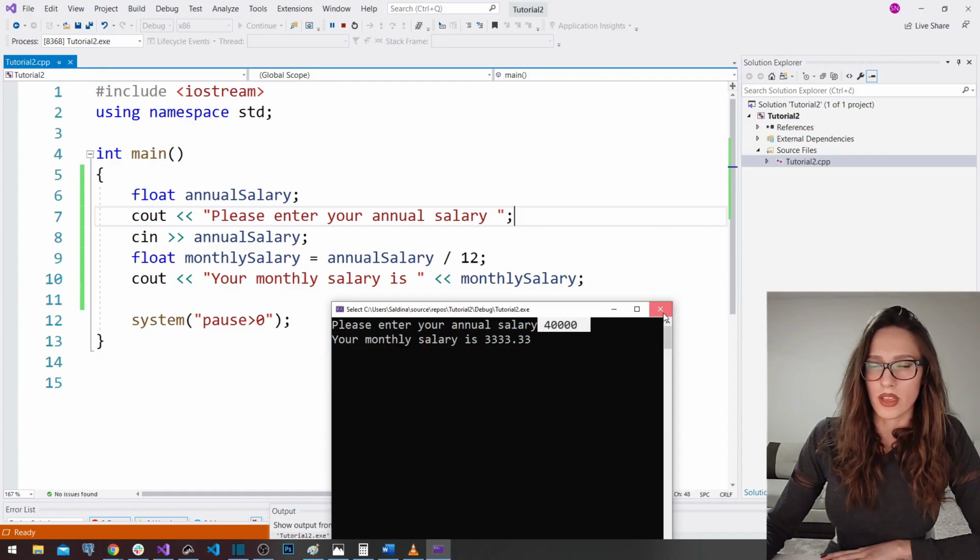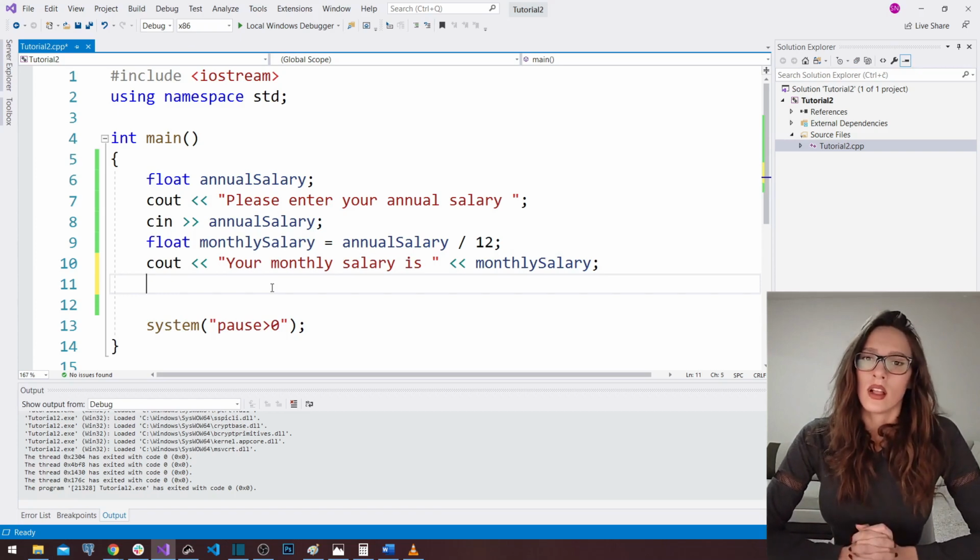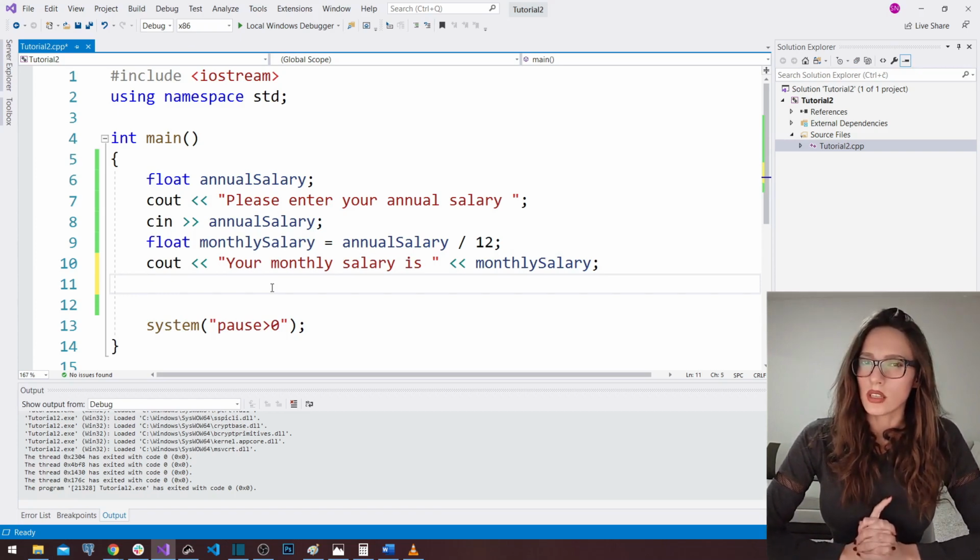And there is also one more thing that I would like to show you when we are doing this example, and that is, let's say that we want to calculate how much money our user is going to earn in 10 years.